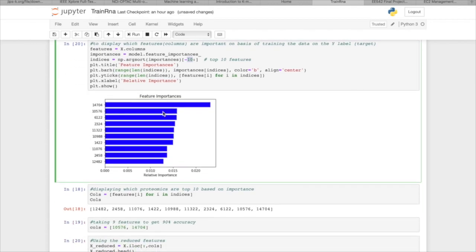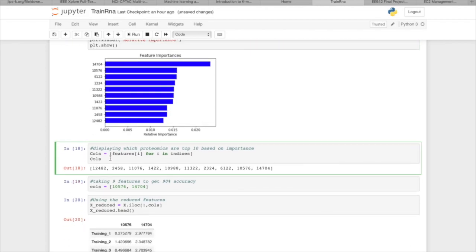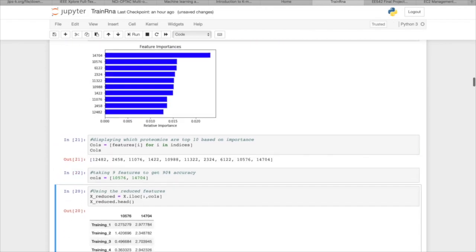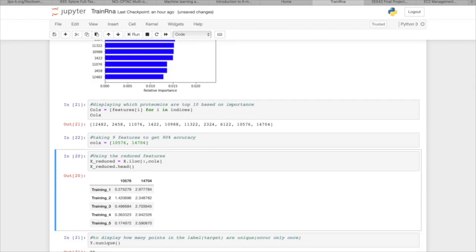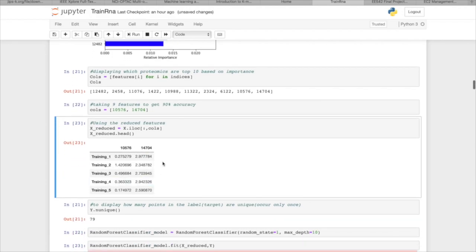So here is the feature importance of the top 10 features, from which we are just taking the 2 most important features which we think contributed more towards our output, and we labeled it as X reduced.